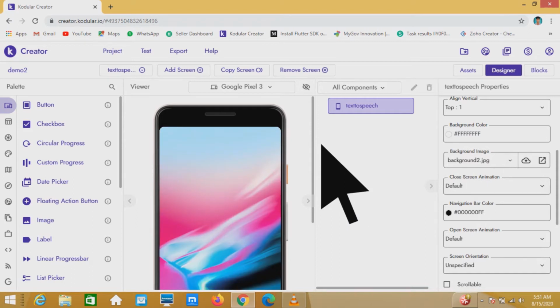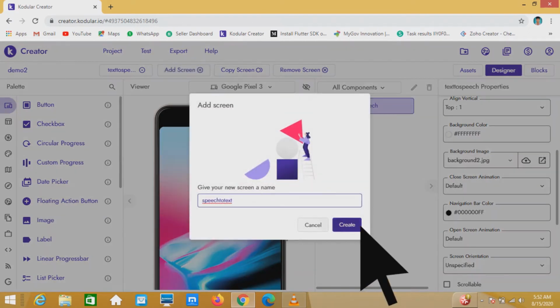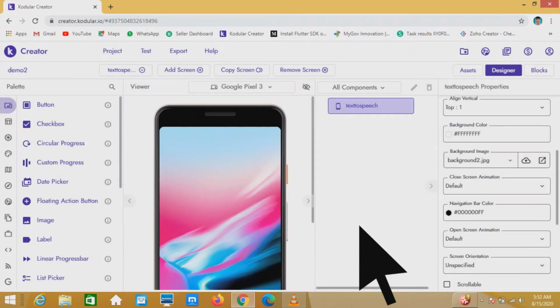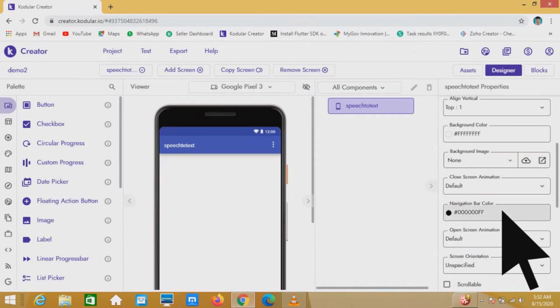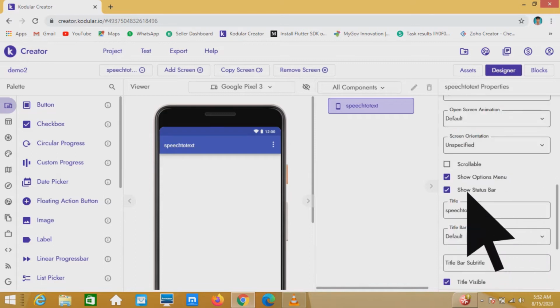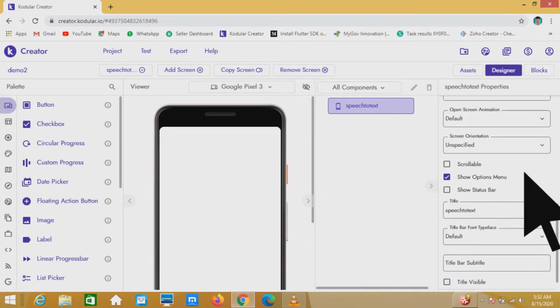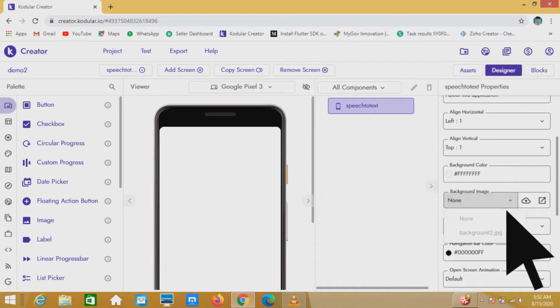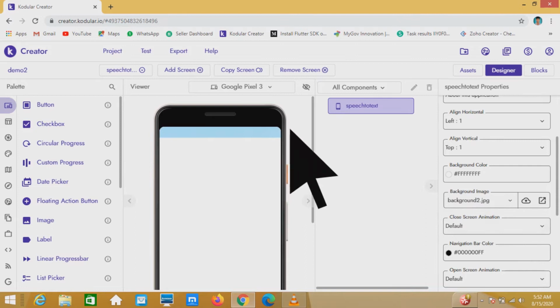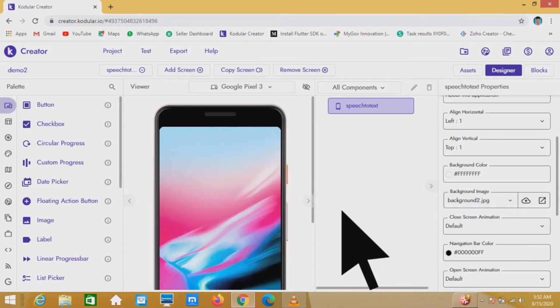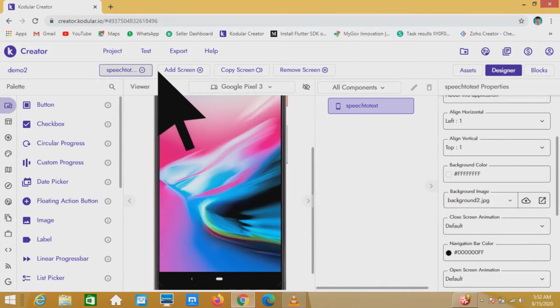Now create one more screen for speech to text. The third screen has been created. So I will remove the status bar and title bar and I will set its background image to the uploaded image, and we have all the three screens now. You can click here to navigate between the screens. So I will go to screen 1.